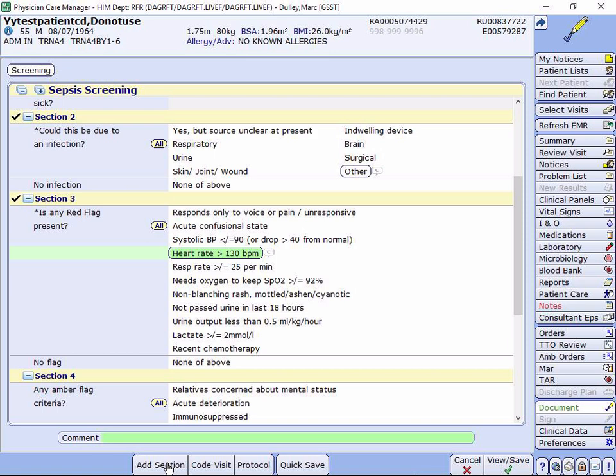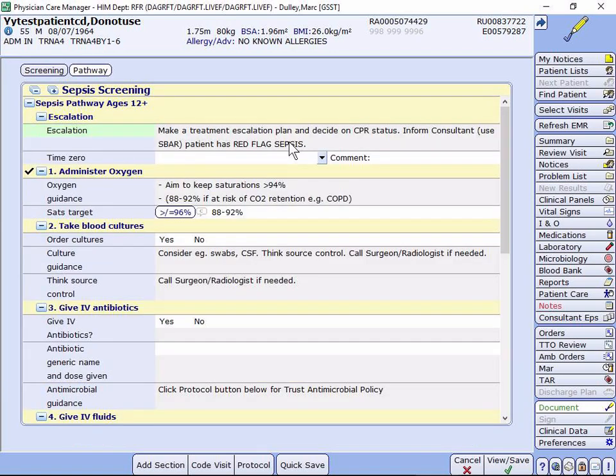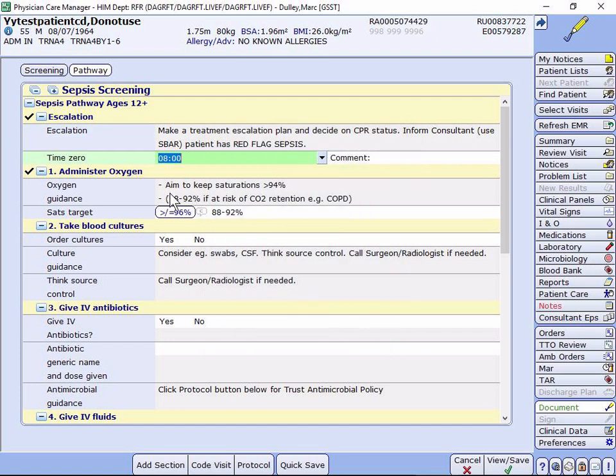Click on the Add section at the bottom of the screen and add the appropriate pathway. Be aware that 3 pathways are available, so please be careful when making your selection. Now complete the pathway. In the time 0 field, enter the time the interventions listed below were initiated. The rest of the pathway is self-explanatory and just requires completion.